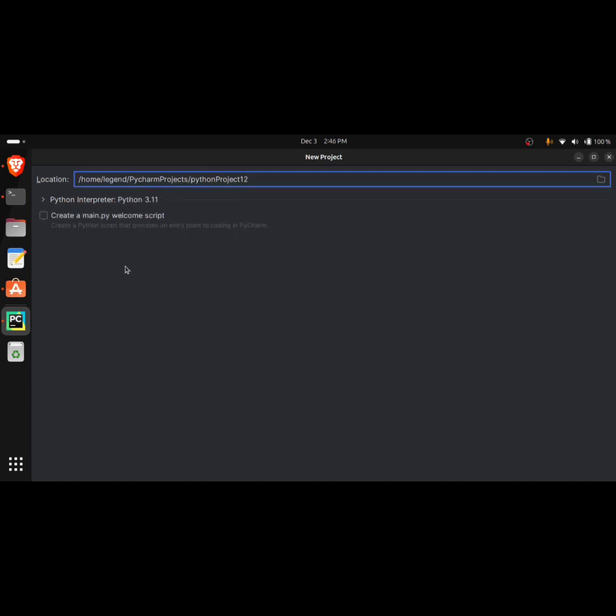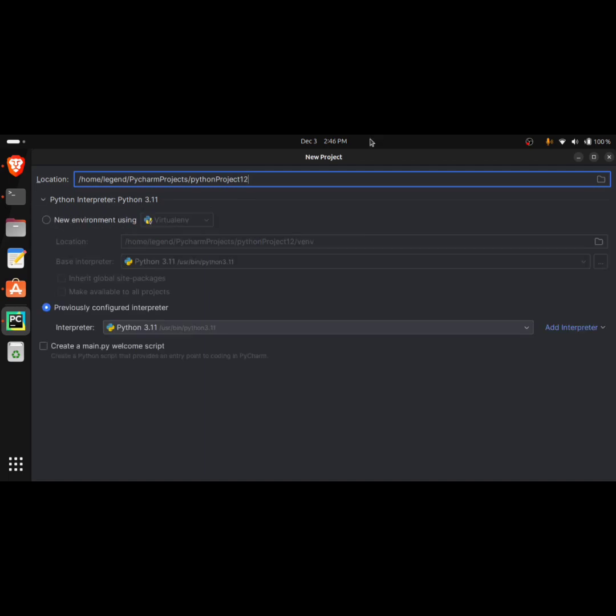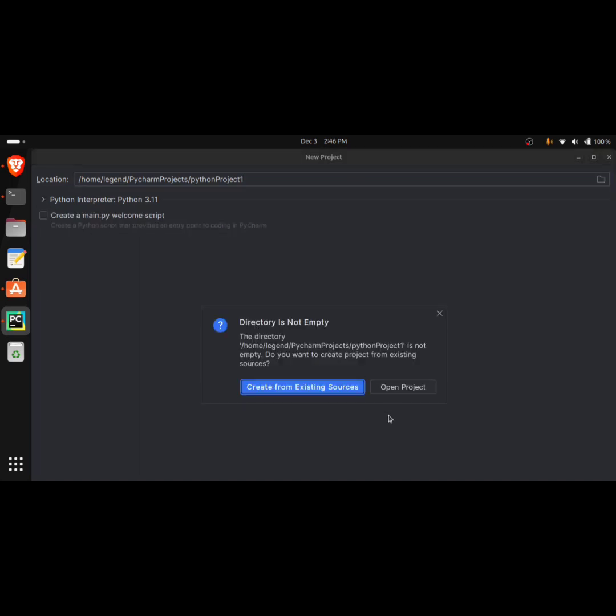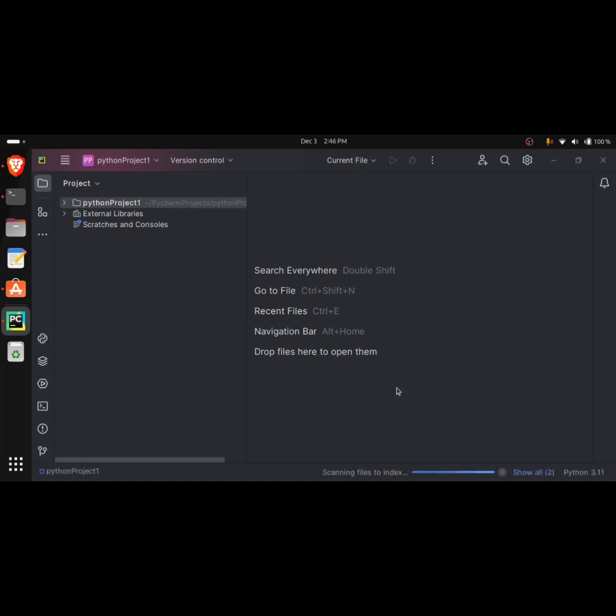So now we are done configuring this Python interpreter. As you can see, we just configured this. This is how to configure it. And after this, you have to hit enter. And you can see, let's say create. I already have a project, so just open the project. And now you can see the Python project 1 we created. So all you have to do now is just to create a new Python file in there.